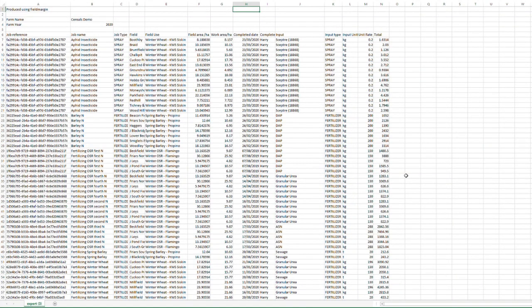Here is an example of the file that will be produced when you export all field jobs. As you can see, for each job it has the name, the type, the fields it was associated with and their use and area, when the job was completed, if it has been done, who completed it, and any inputs that were used with the rate that they were applied at.